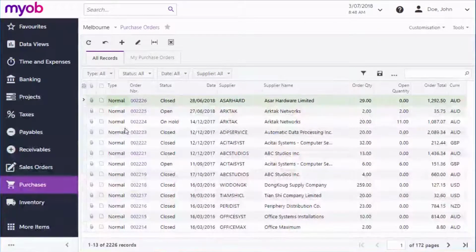As with most MYOB Advanced screens, when you first open the Purchase Order screen, it displays a list of existing documents that you can filter or search. To create a new order, click the New button in the main toolbar.